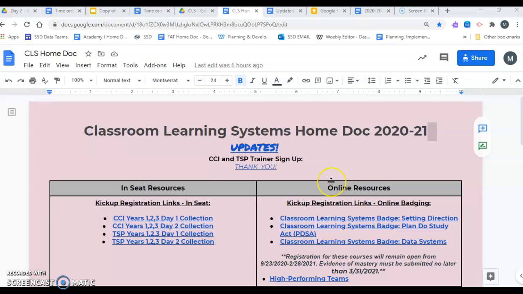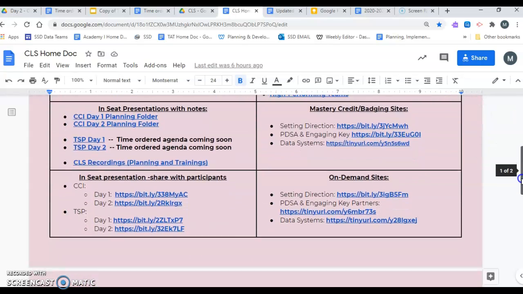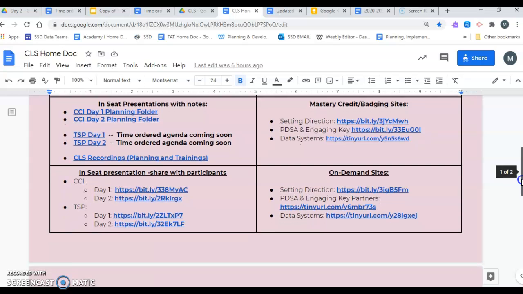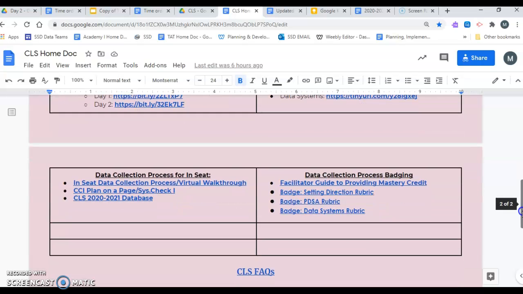We wanted to share with you really quickly a couple of things from our CLS home doc. If you bear with me a little bit, if we scroll down to the bottom, we've received a couple of questions, especially right before break, in terms of this data collection process for our folks that were able to come to some of our in-seat trainings before winter break. And so I'd like to bring you down to this bottom section of the CLS home doc. On the left-hand side, you see the data collection process for in-seat participants. And we've added this idea of the virtual walkthrough.